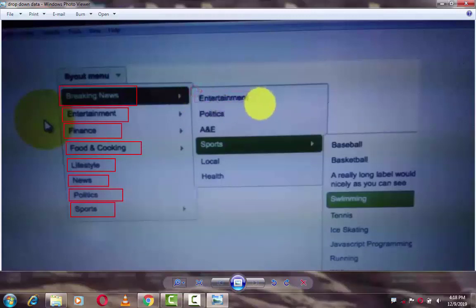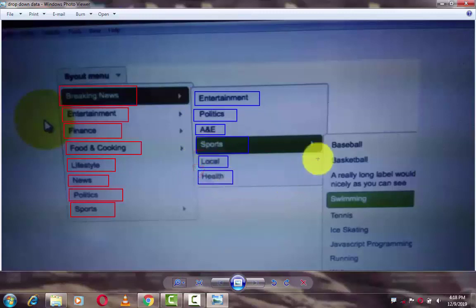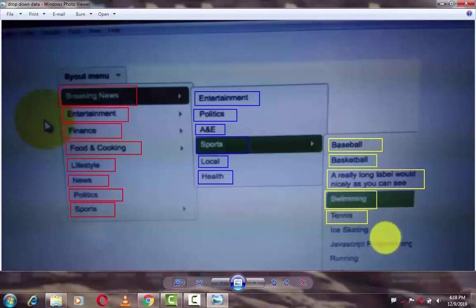In the second drop down menu inside breaking news, the items are entertainment, second is politics, third is A&E, fourth is sports, fifth is local, and sixth is health. And in the last one, in the sports section, another drop down menu is created, that is basketball, baseball, and so on. Next is swimming, next is tennis, next is ice skating, next is JavaScript programming, and next is running.